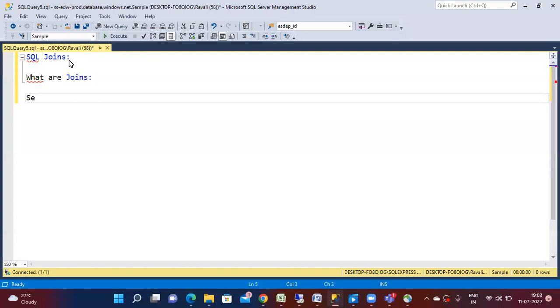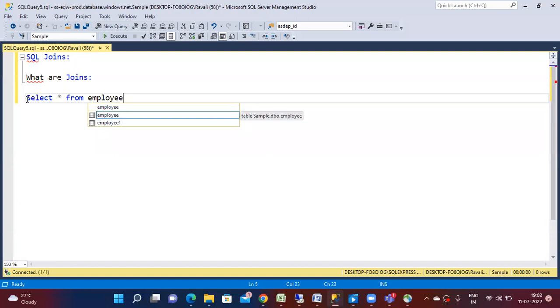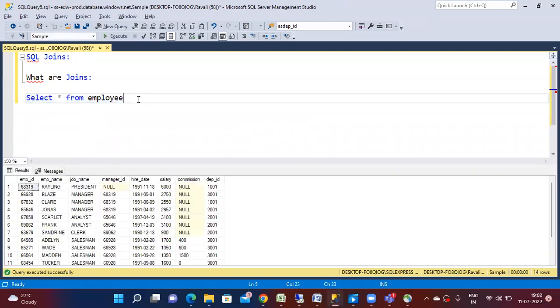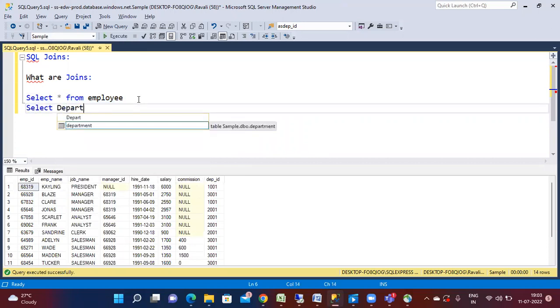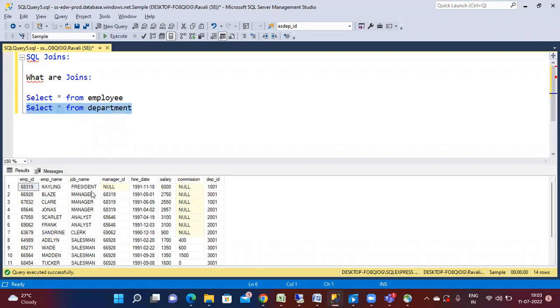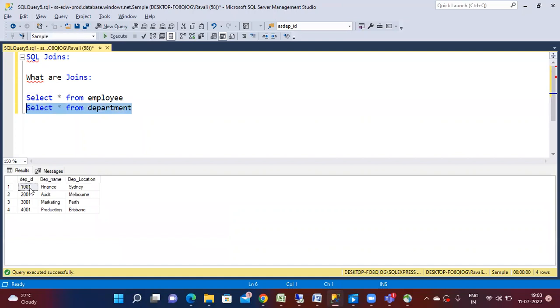Do you remember, guys, we have created multiple tables. Select star from employee table, one table we have created. And we created one more table, department. In the employee table, we have employee information. And in the department table, we have department information like the department ID, the name of the department, and where it is located.